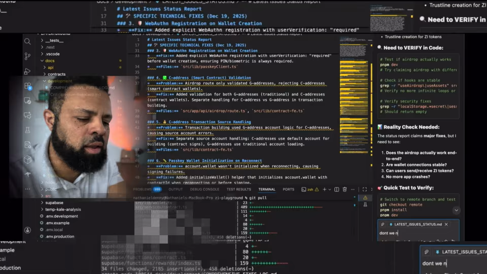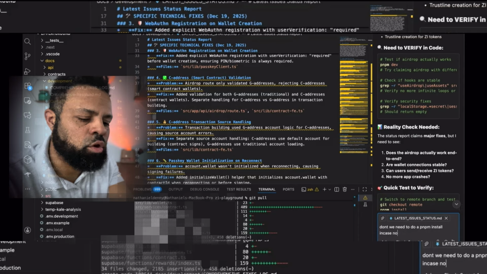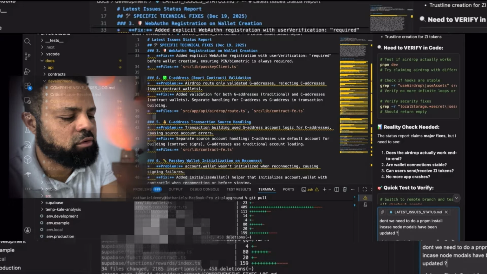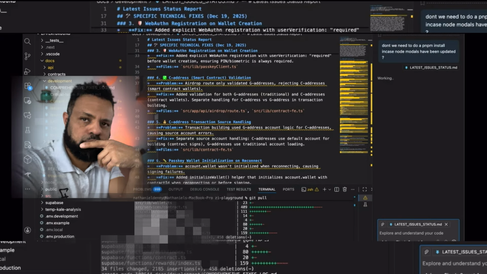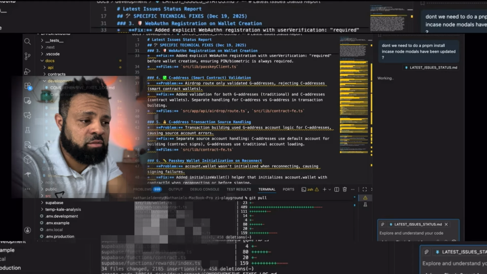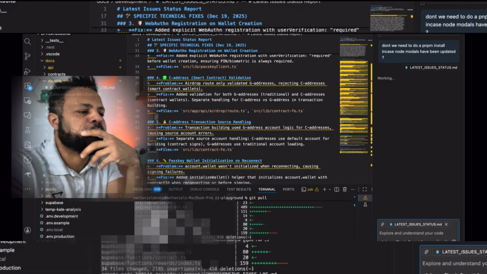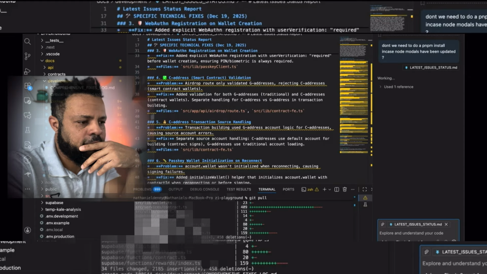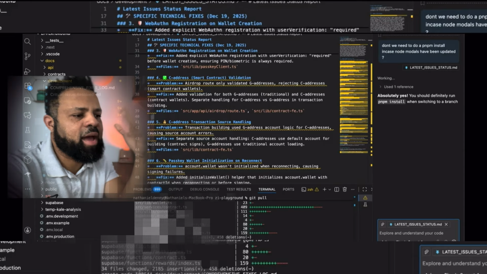Don't we need to do a PNPM install in case node modules have been updated? Question. It's a valid question, right? Let's see what it says. So it's working. Absolutely yes.